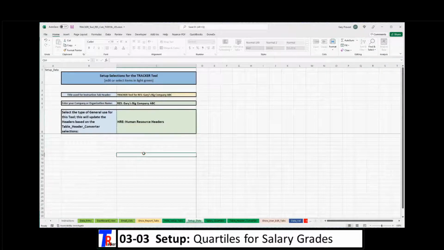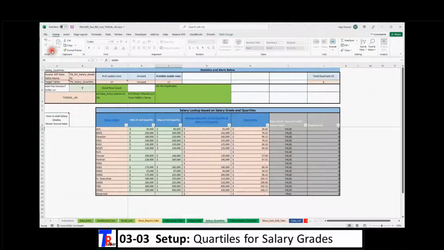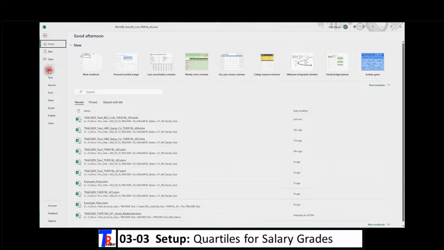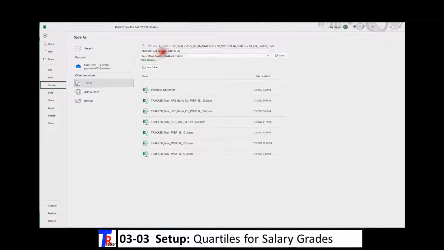And once you set this for your tool, you've got to stay with it unless you're going to use it for another purpose. Then you've got to save it as a whole other file name. So what we did was we changed it back to HRE, and we're going to look at the salary quartiles. And of course, using good configuration management, we've changed the whole purpose of this tool. And I'm going to save it as HRE. Gary's company, and we'll bump up the version.